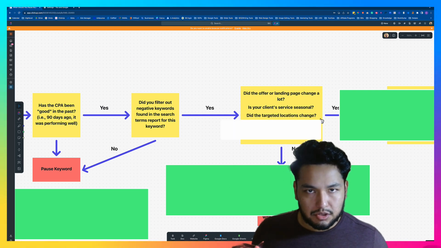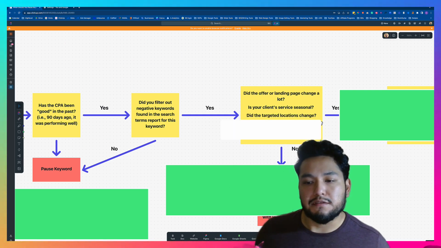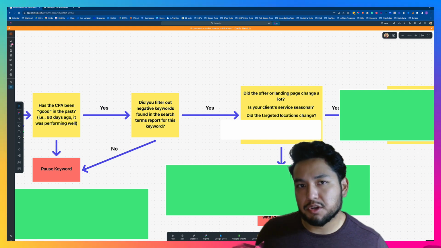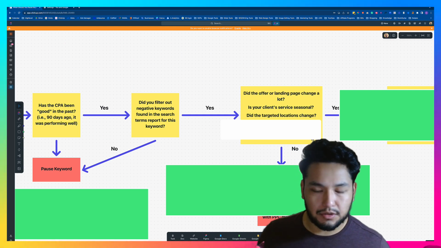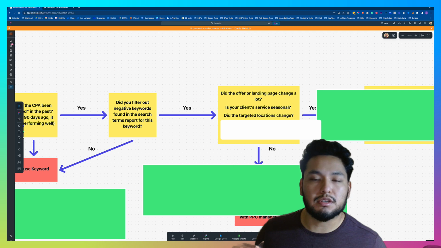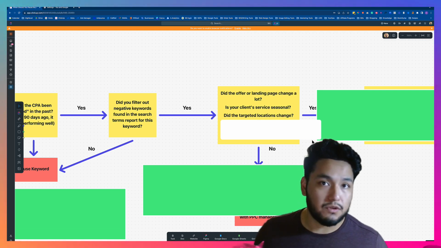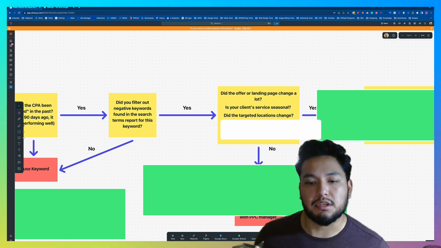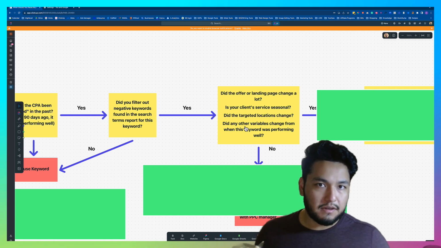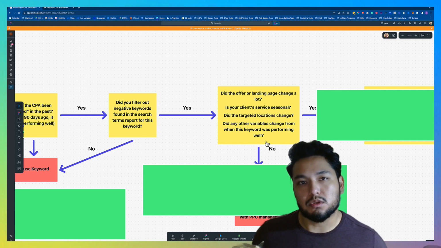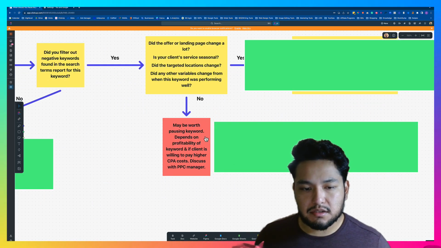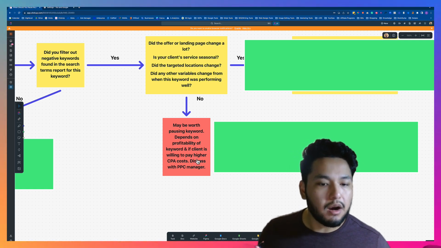Did the targeted locations change? So if over time your client has removed locations or added locations, that could change the keyword's conversion rate or the overall conversion rate of the campaign. So that could be something as well. Did any other variables change from when this keyword was performing well? Okay. So if the answer is no, you guys, it may be worth pausing this keyword.